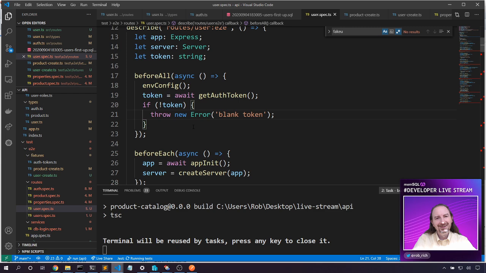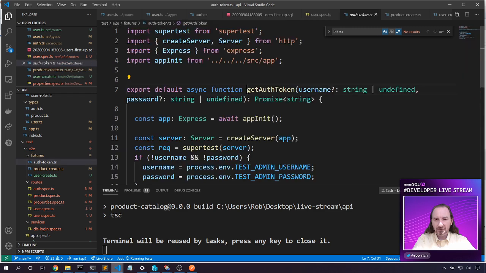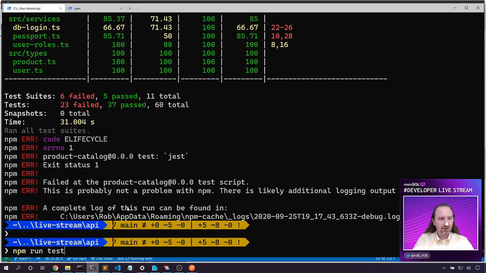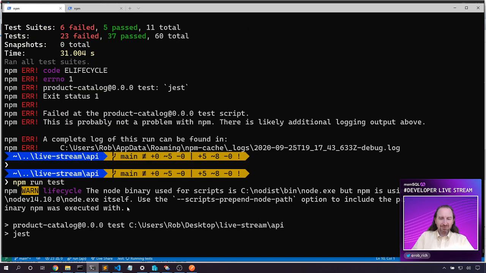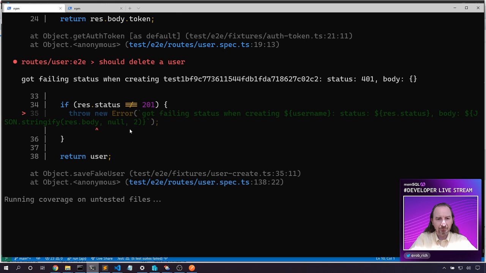Get auth token. Get auth token grabs test admin username and password. Did we not set the details test admin username and password? Yep, those are there. So that isn't it. npm run test. And we're up against time, so this may need to wait until next time. I'll likely debug this off screen. But let's see if we can get this solved, because this would be a really, really cool problem, a cool nut to crack. Which probably speaks to why we have all of these 401 fails too.